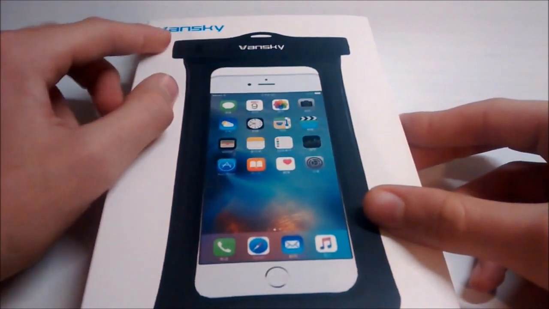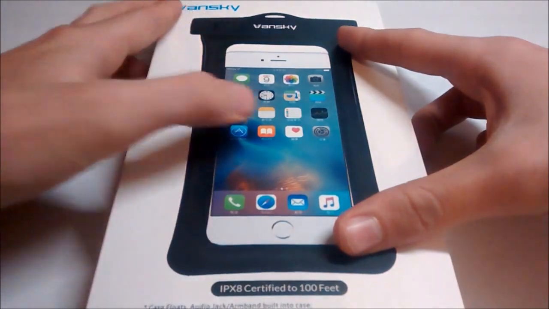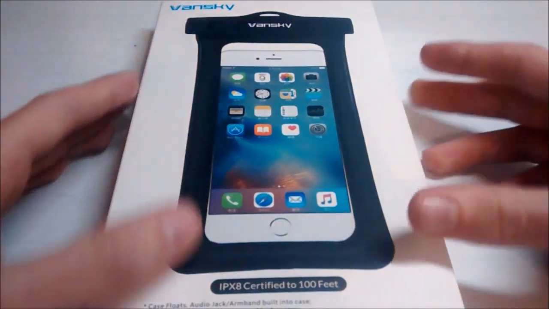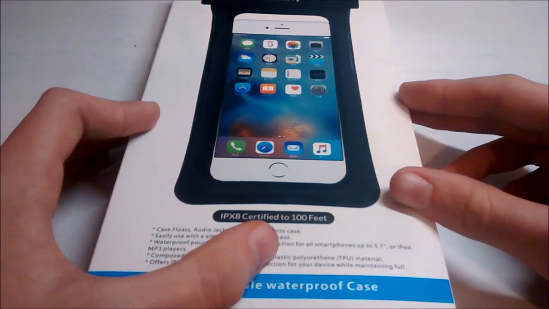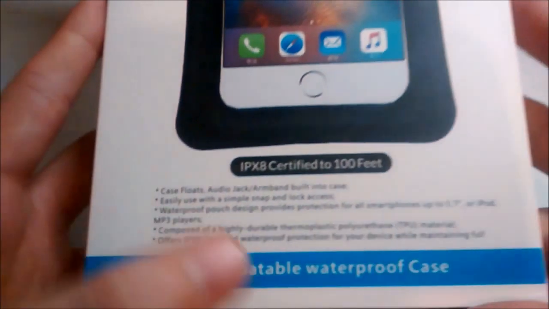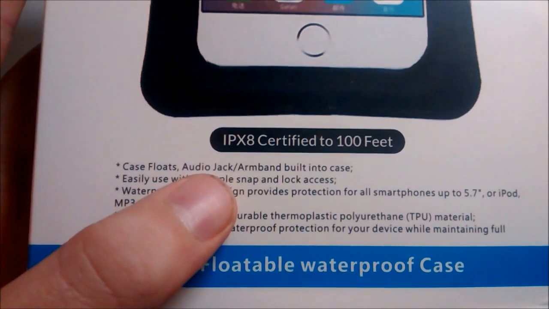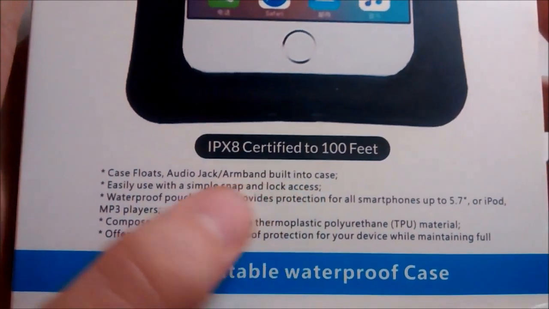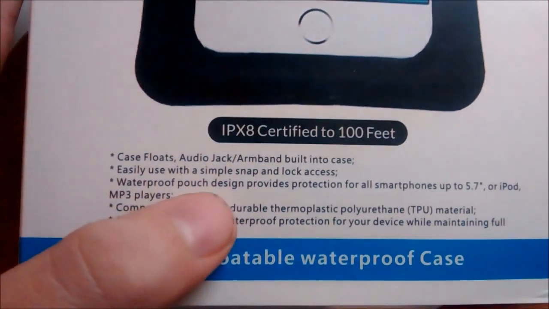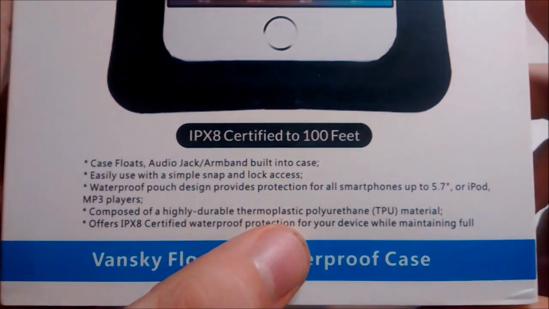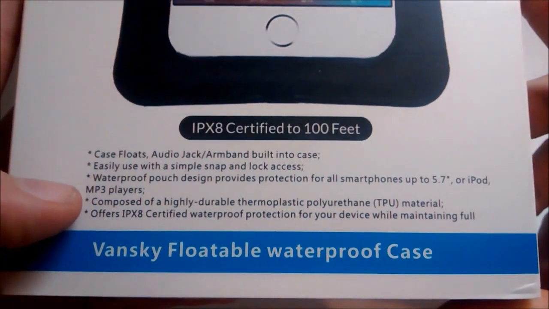So if we start with the box, at the top here it says Vansky, and then here is the picture of the actual case. Just so you know, the iPhone is not included. And here it says IPX8 certified to 100 feet, which basically means it can protect your phone to 100 feet in depth. The case floats and it has an audio jack armband built into one case, easily used with a simple snap and lock access. Waterproof pouch design provides protection for all smartphones up to 5.7 inches, I think, or iPod MP3 players.